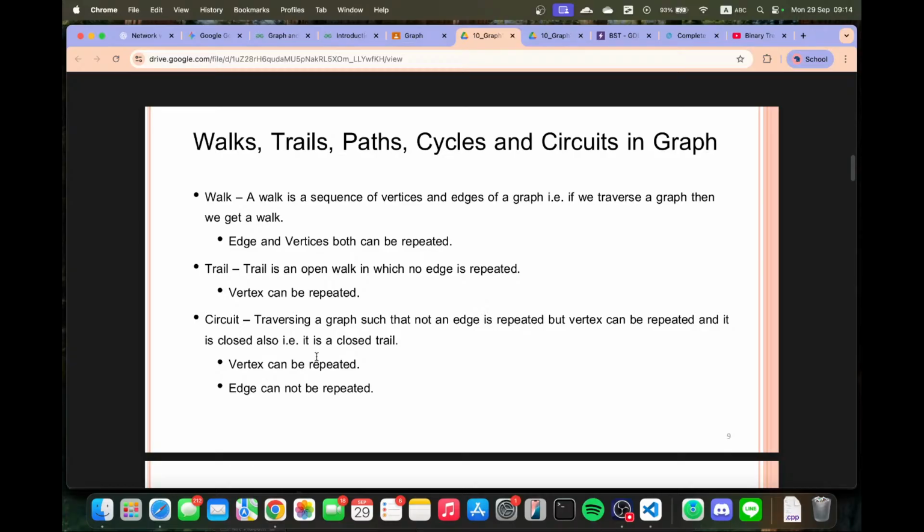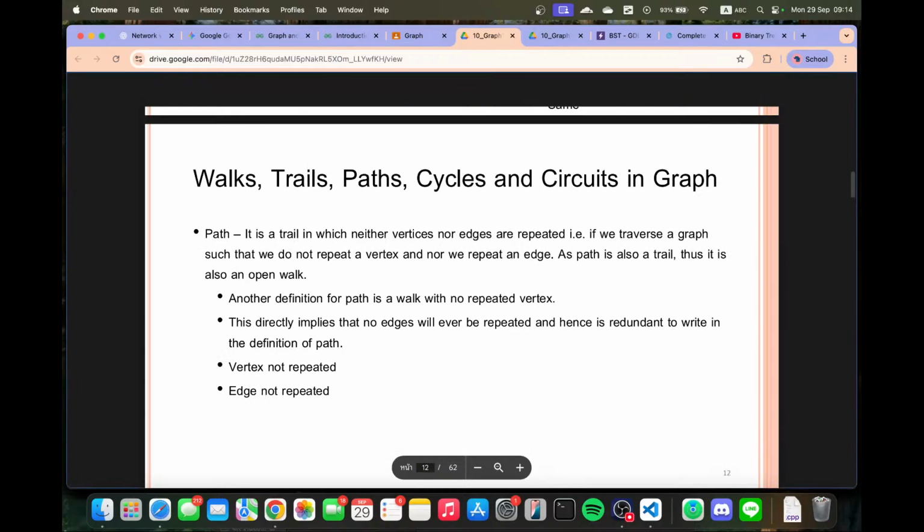Okay. Now let's go on to this one. From walks, trails and circuits, we have path and cycle. What's a path? A path is a trail in which no vertex is repeated. So basically, no repeated vertex and no repeated edges. That is called a path. And whenever the path is closed, it is a cycle.